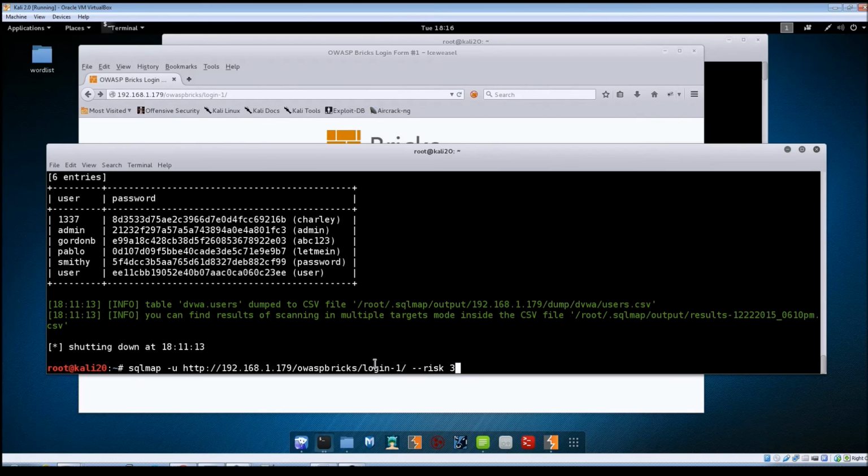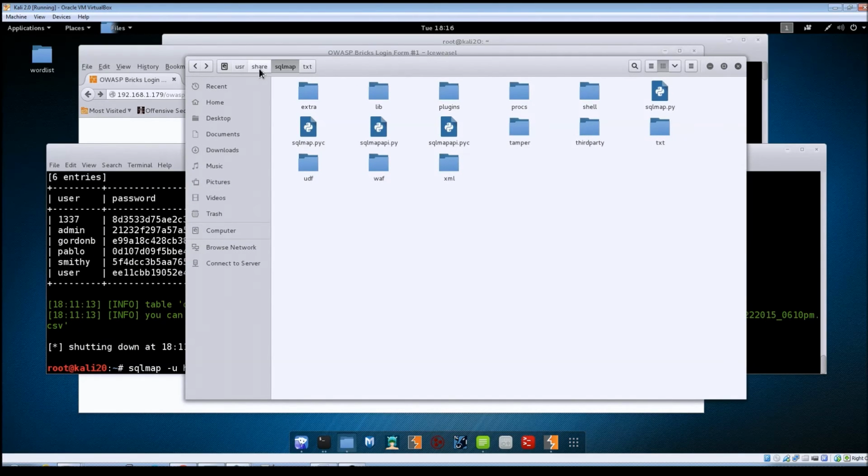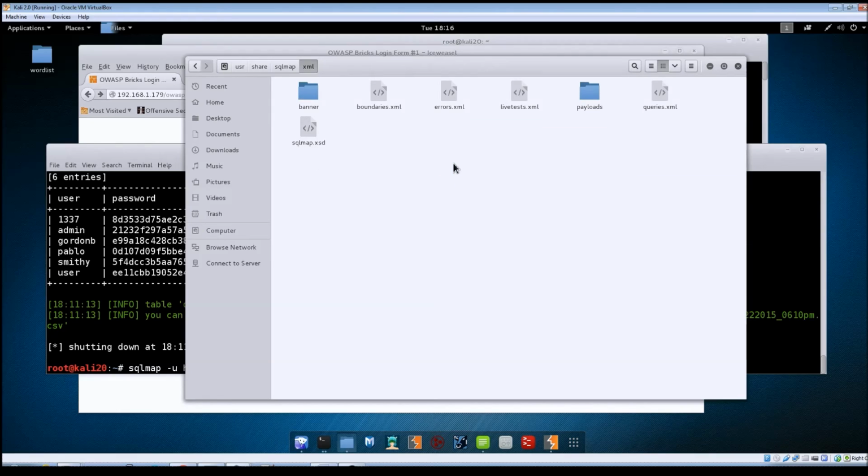And you can look at all of the different payloads and options that SQLMap uses. If you go under usr/share/sqlmap, and I believe it's under this XML folder here, or not. Let me find it here. Yeah, payloads. You can see these are all XML files, and they're named based on the types of attacks that they contain.